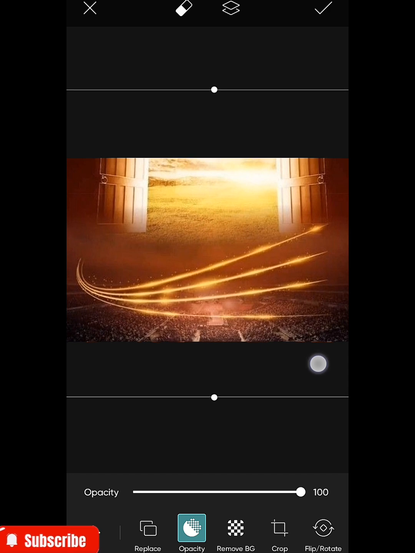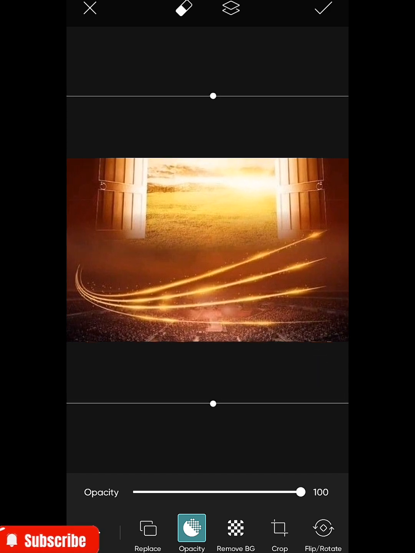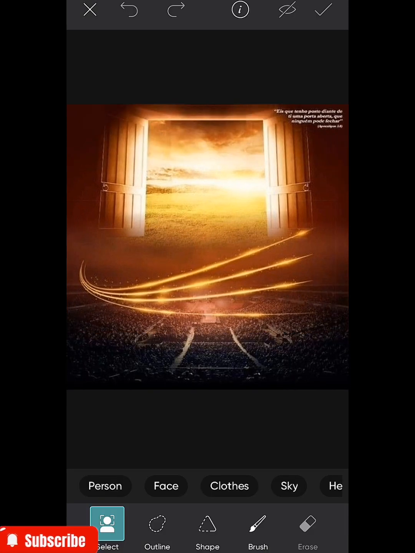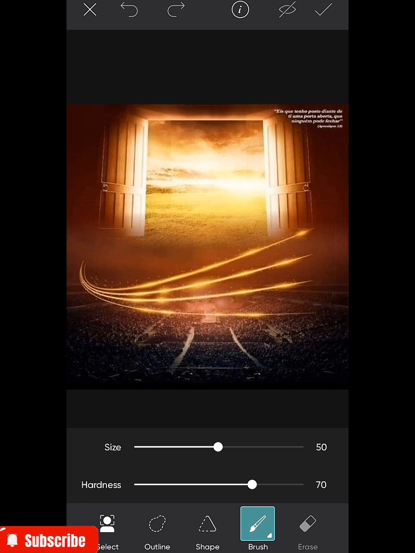I can just place it here as well. Then after doing that, I'm going to go to my cutout. This is it. Then I'm going to click on brush. One thing about this cutout is that those parts that you want, you are going to be rubbing on it.